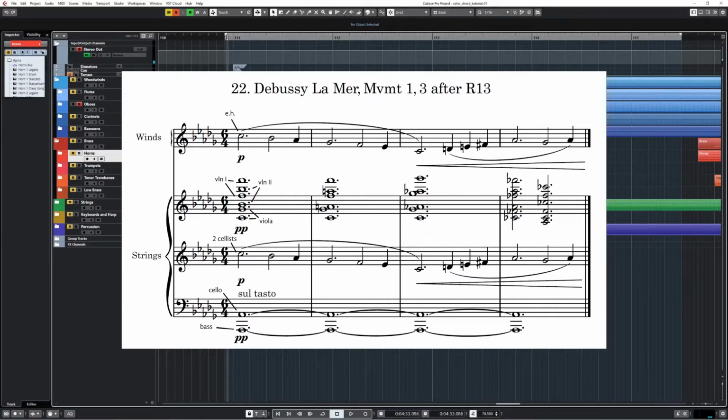Notice also how the violin 1s move in parallel octaves, as do the violin 2s, so they're interlocking. This is very common string writing.